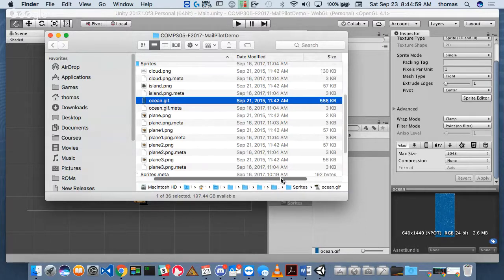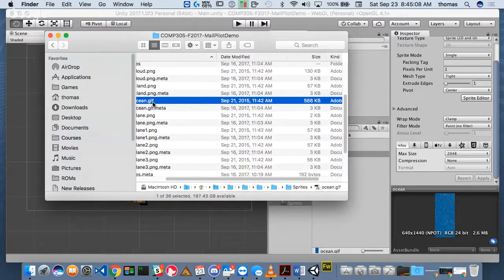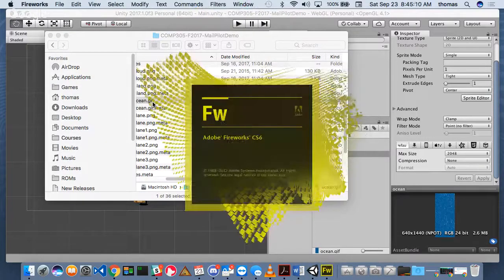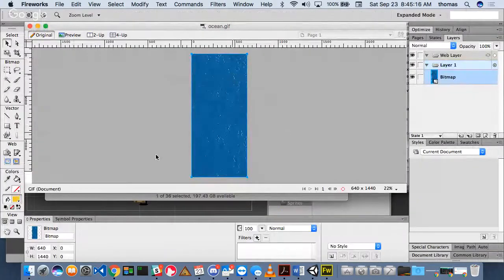But here's the great thing. Take a look, it's 588K. It's not very big, right? This little ocean GIF. So I'm going to double click it for a second to open it up with Fireworks, just so you can see what this ocean looks like, right? If I click onto it, it's 640 wide. So obviously it's been engineered for a 640 pixel wide game.